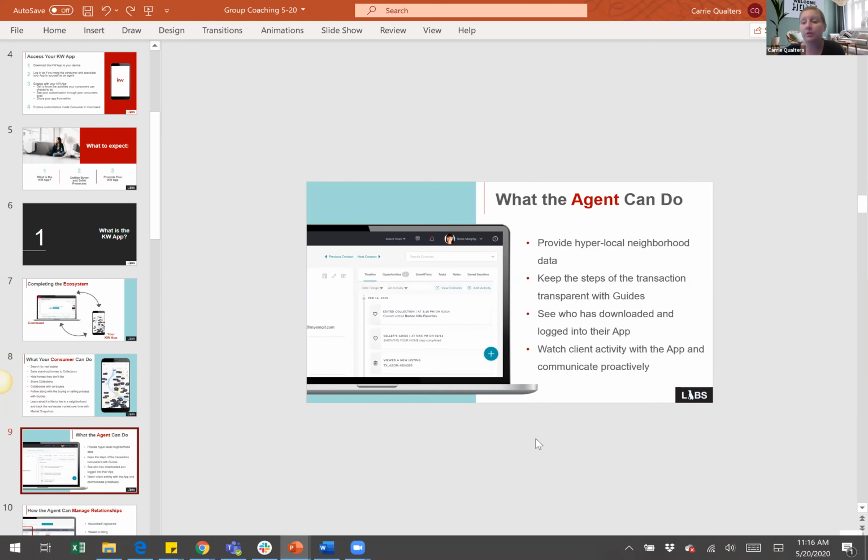Now, what can you do with the app? So through the app, you can provide them really hyper-local neighborhood data, which is what they're after. That's what clients are hungry for, and that's what they can't really get on some of the big portal sites. You can keep your transaction really transparent. I find that the biggest transactional problems happen because the client doesn't know what to expect. And even when you've done a thorough buyer consultation with them, 3 steps into the process, they've forgotten the whole thing.